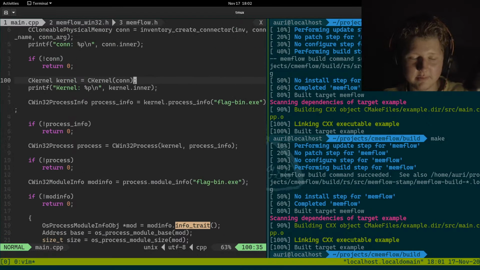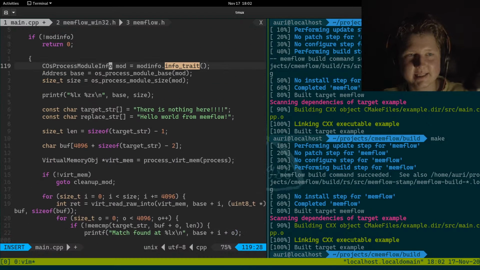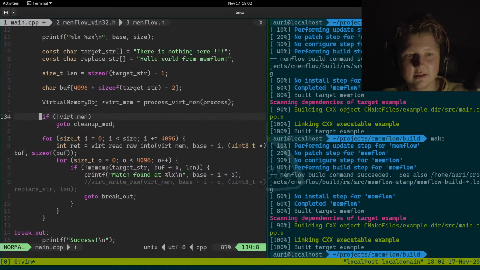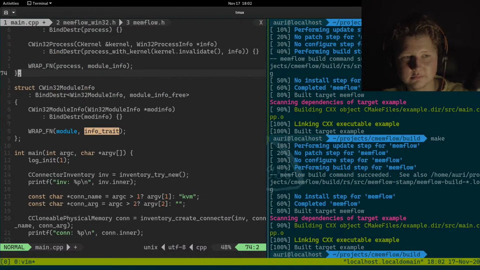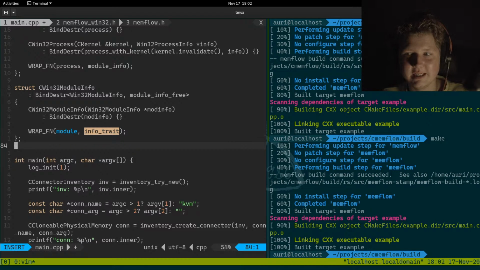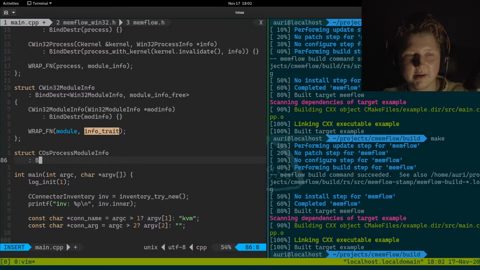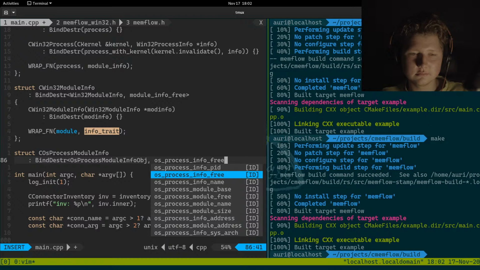Basically, we just need to replace this with OS process module info without obj. That's a long name, I have to say, but that makes us not need cleanup module. We're gonna go back to C OS process module info. And this is gonna use multiple wraps in one. Process module info, and it's just gonna bind OS process module info object. Module info free.